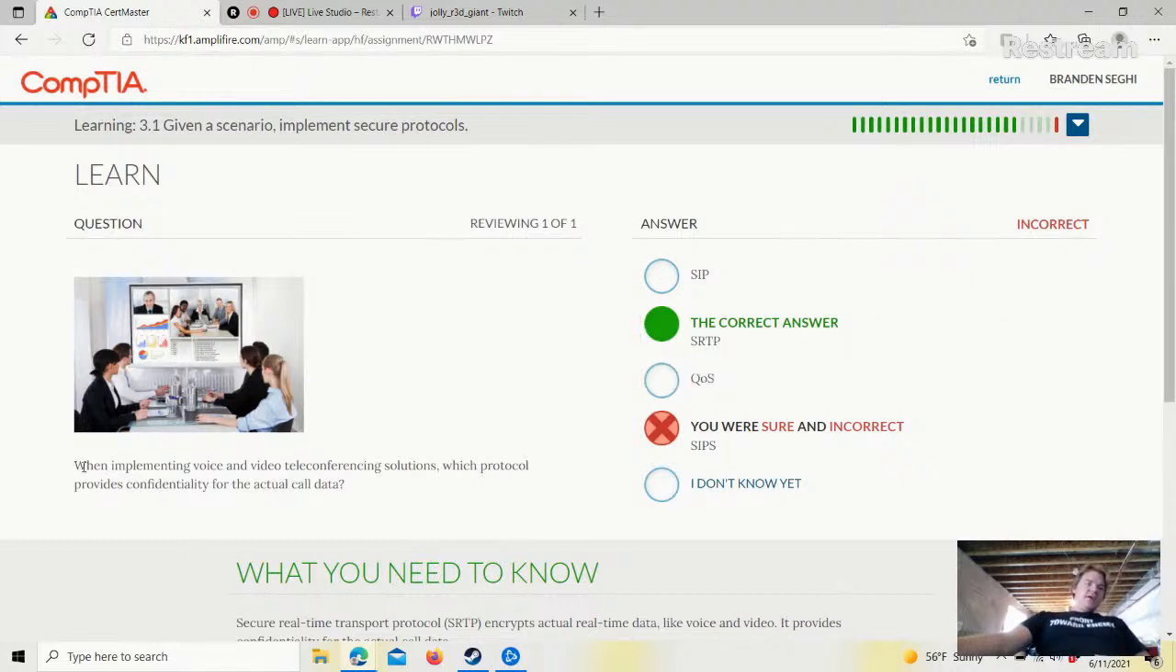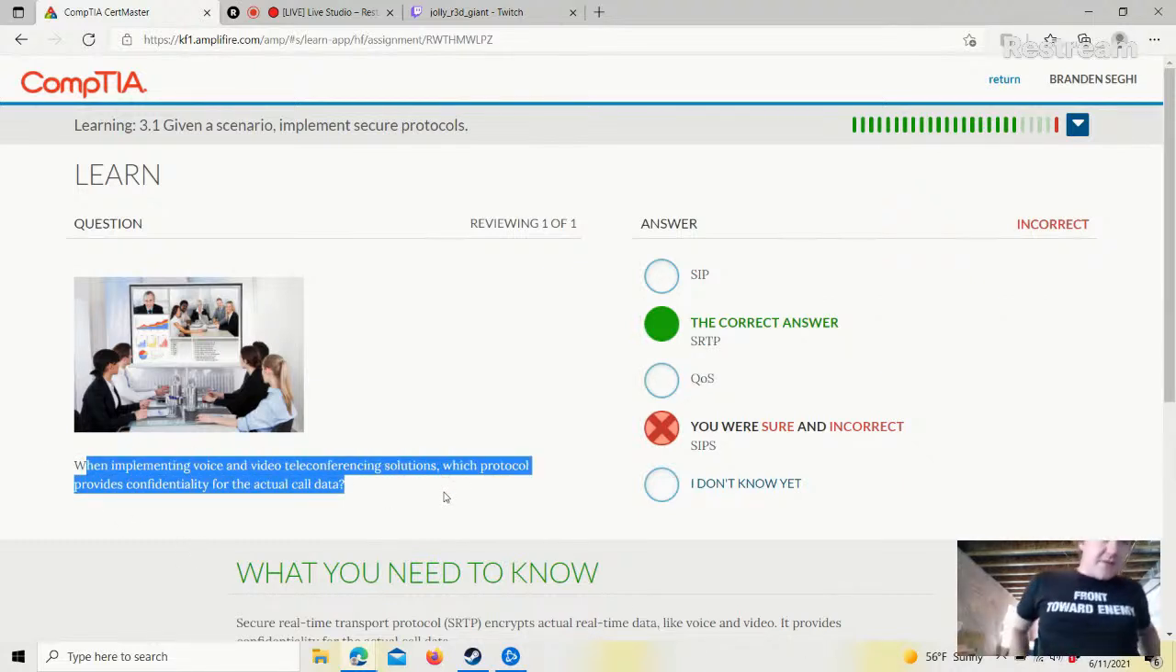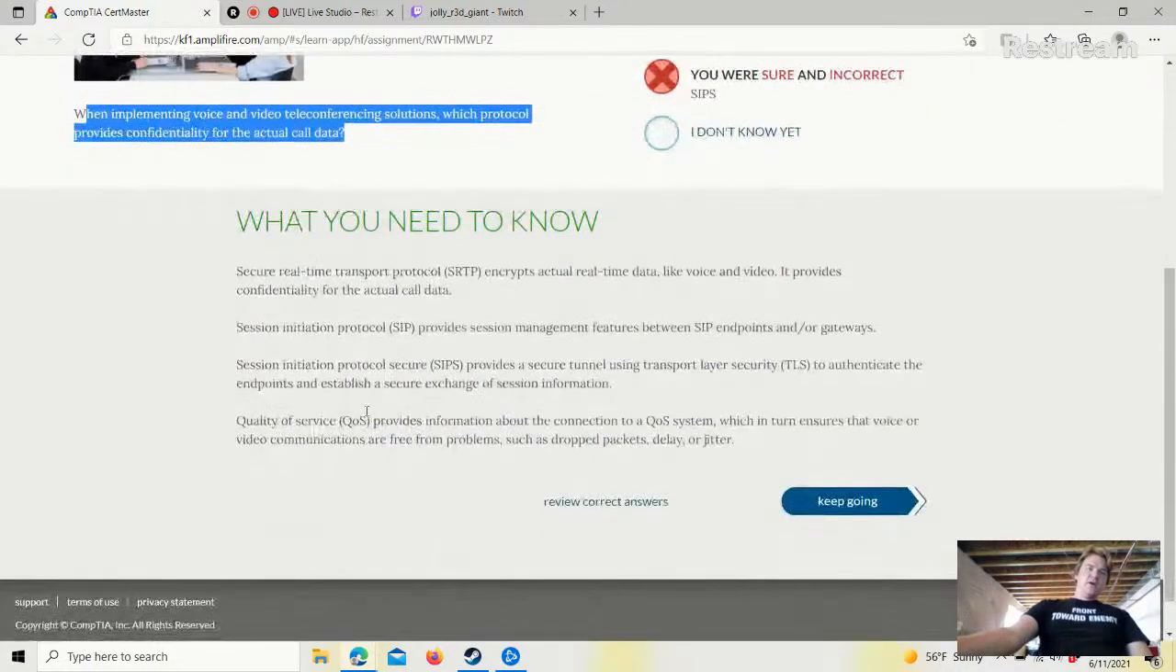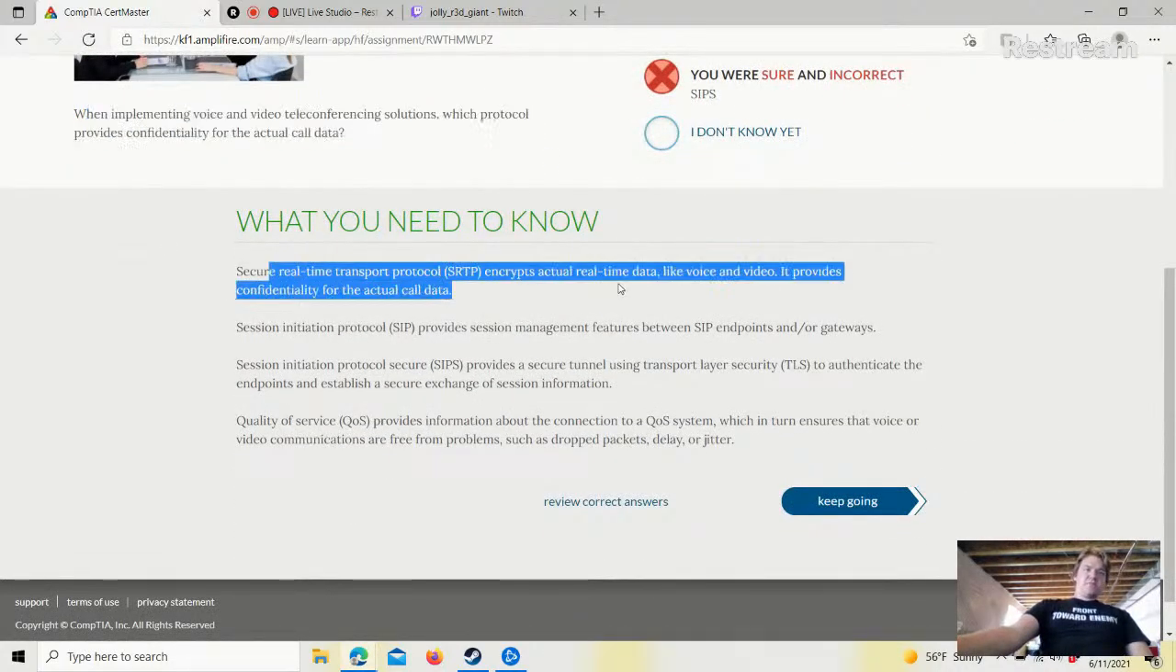SRTP. Duh. When implementing voice and video teleconferencing solutions, which protocol provides confidentiality for the actual call data? It is the Secure Real-Time Transport Protocol. Secure Real-Time Transport Protocol encrypts actual real-time data like voice and video, provides confidentiality for the actual call data.